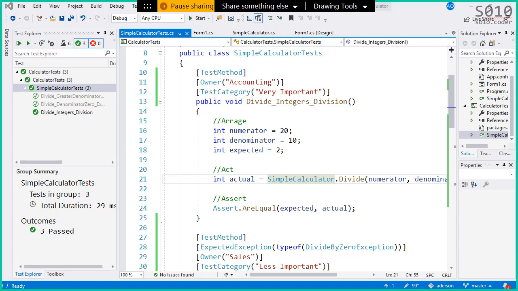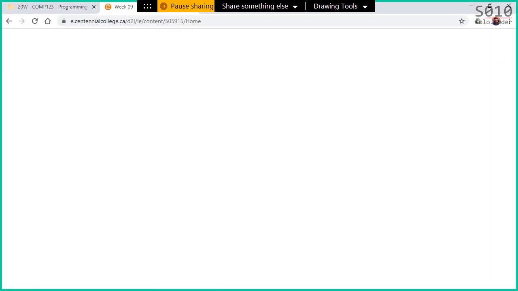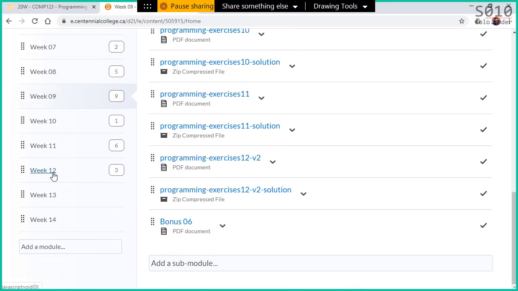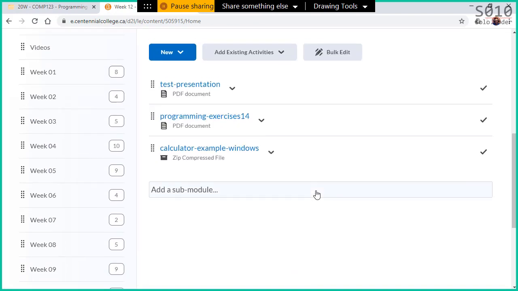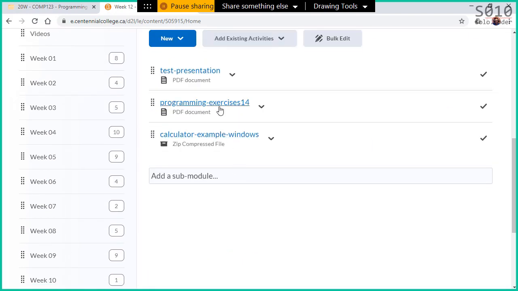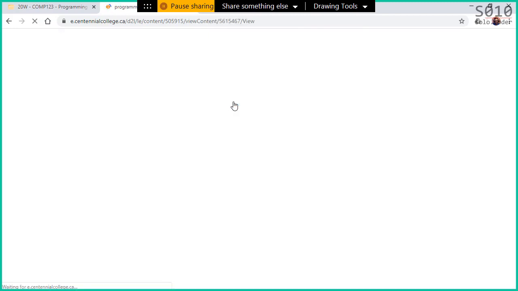If you go to Centennial under week 12, we have this exercise here, programming exercises 14. By the way, the calculator example source code is right here, okay? So calculator example Windows, all code is here. You can download that and use that as a reference point. So the exercise is this one, programming exercises 14. Open that one.